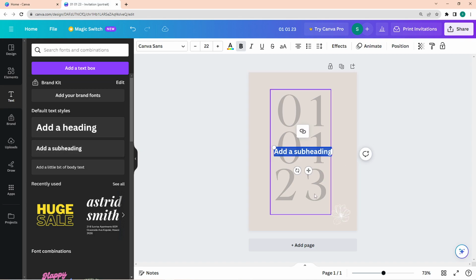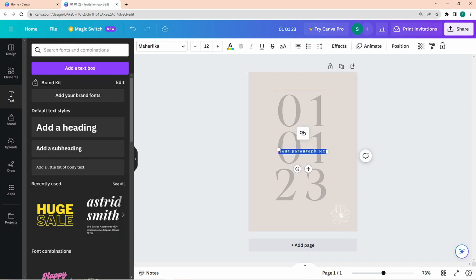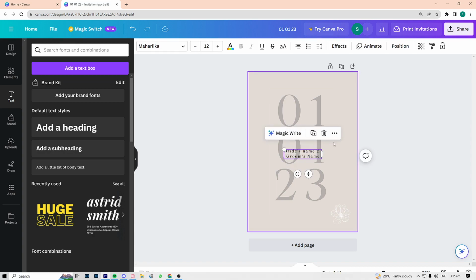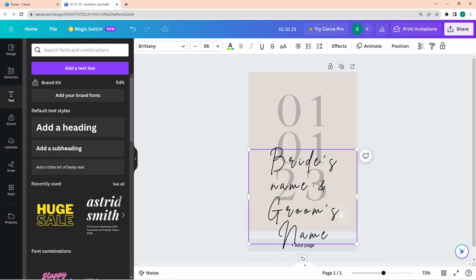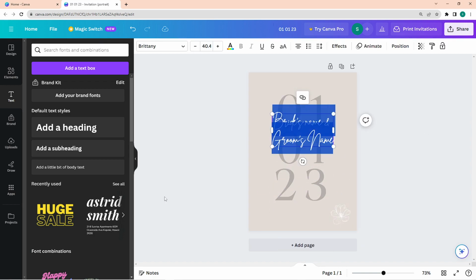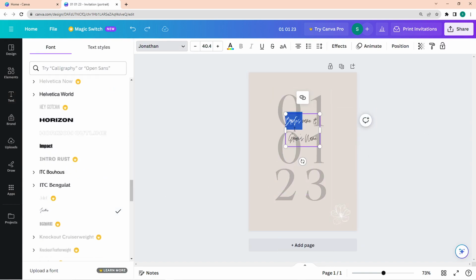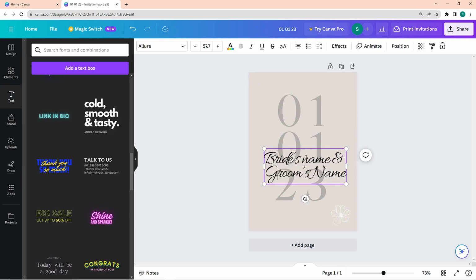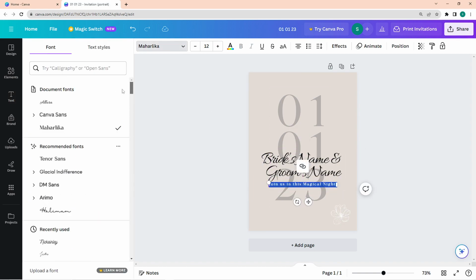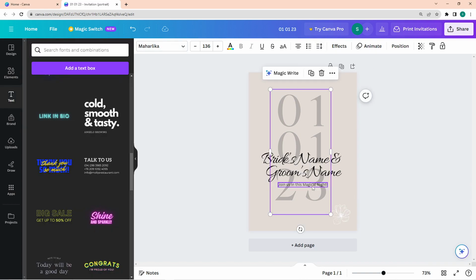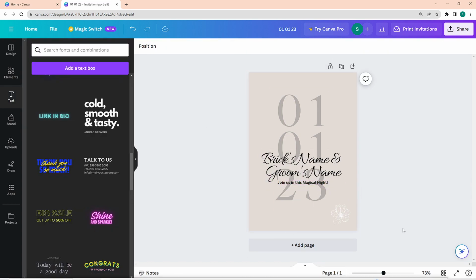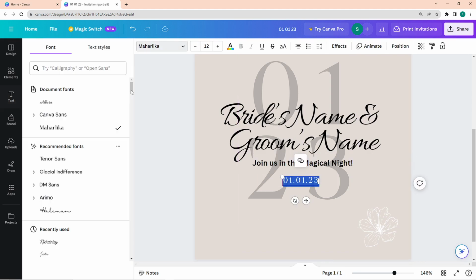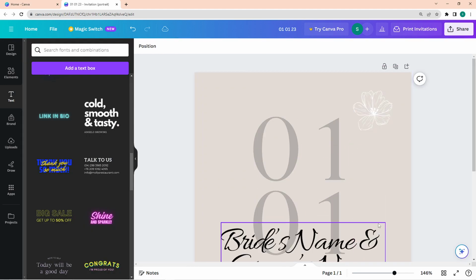For this one, I'll be using the subheading, but a shortcut that you can use is press the letter T on your keyboard and then a text box will show on your screen. So for their names, I'll be looking for a cursive font, and once you're done with this, let's add a short sentence here that is usually on wedding invitations. And then for clearer information, I'll also add a solid version of the date. And then below that is the location and time of the wedding.